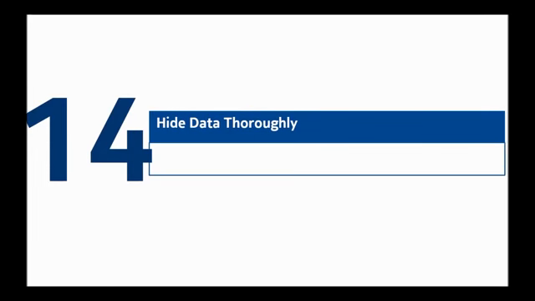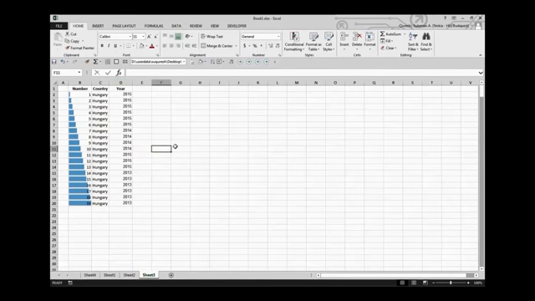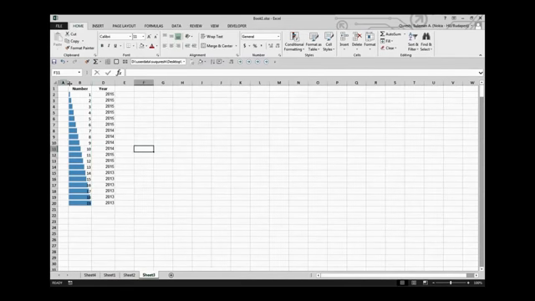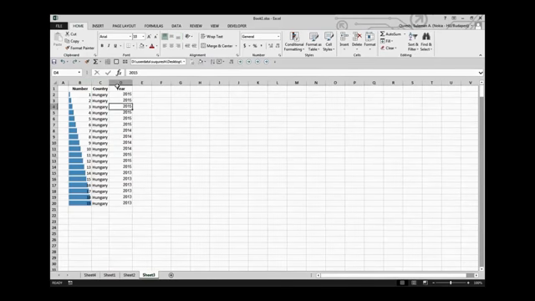Hide the data thoroughly. I know all of you know how to hide the data. Let me show you how you do it. For example, if you have a sheet and you hide a C column by going in the options and choosing hide, anyone can find out that there is something hidden in between.